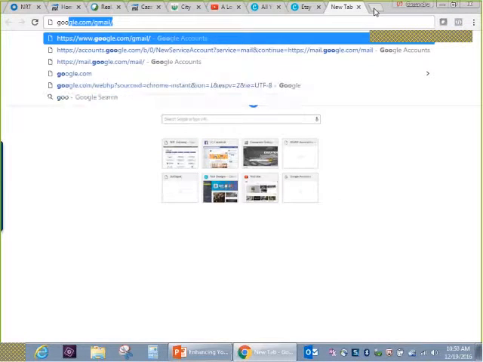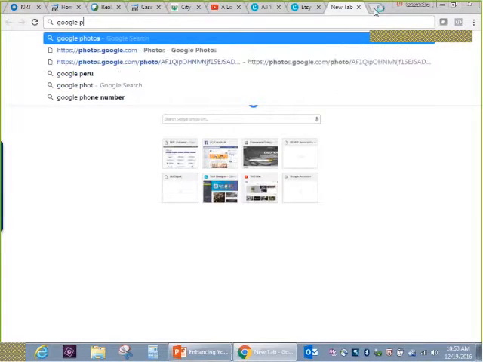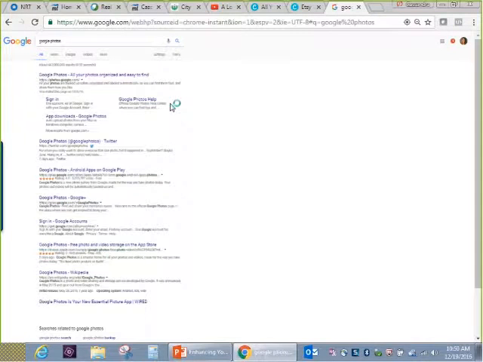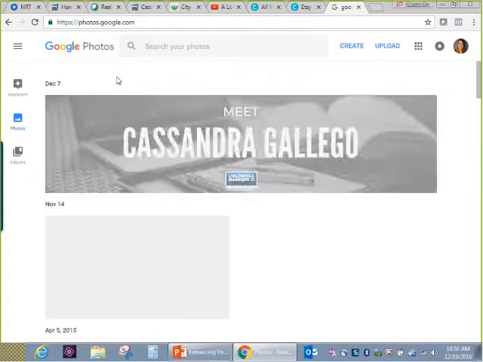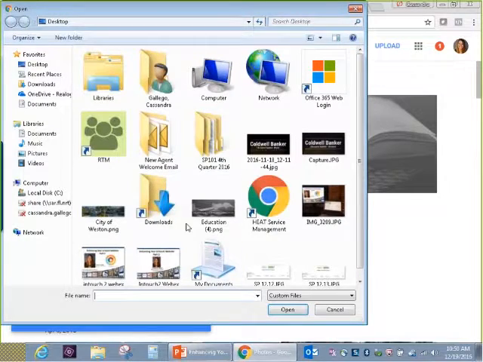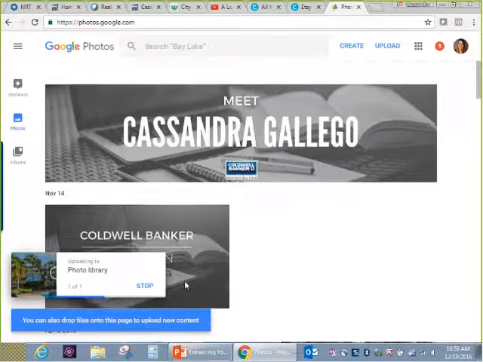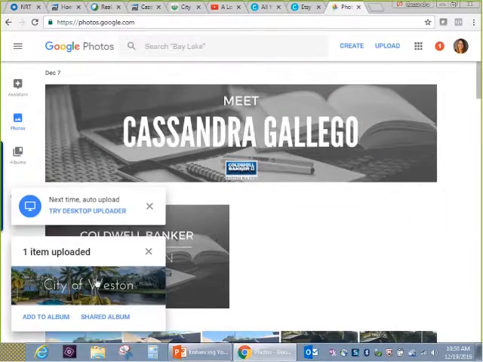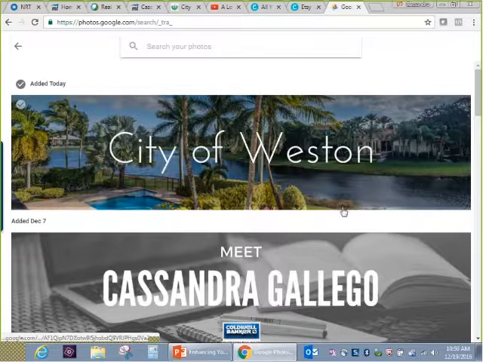Google Photos. The nice thing about Google Photos is you have so much storage that you'll be able to use. It's almost hard to ever fill up. I'm going to go ahead and hit upload and look for that image we created together. And so it's going to go ahead and upload my City of Weston image. I'll open it up nice and big.